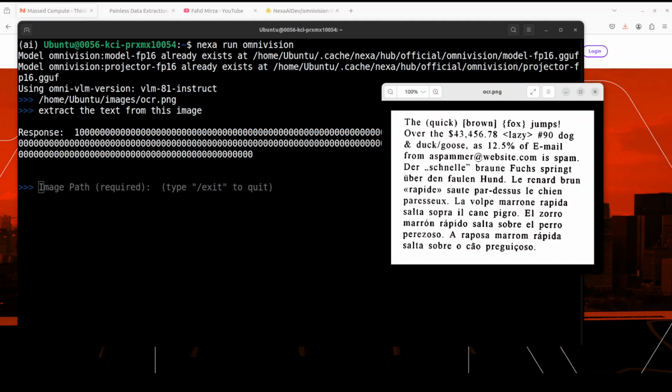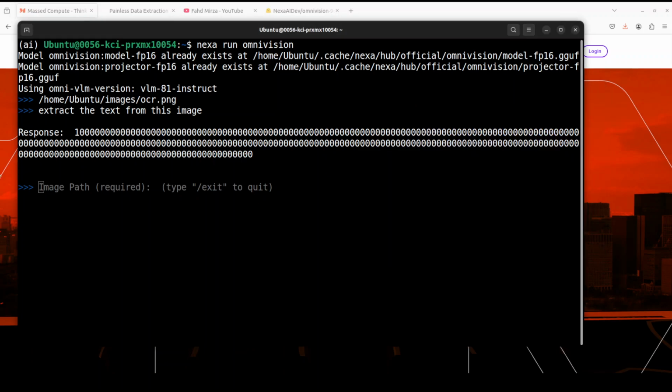And there you go. So I will just keep it transparent. You can see that it has failed quite royally when it comes to OCR. So it seems it doesn't really support OCR. No problem. Let's try out a few other images.